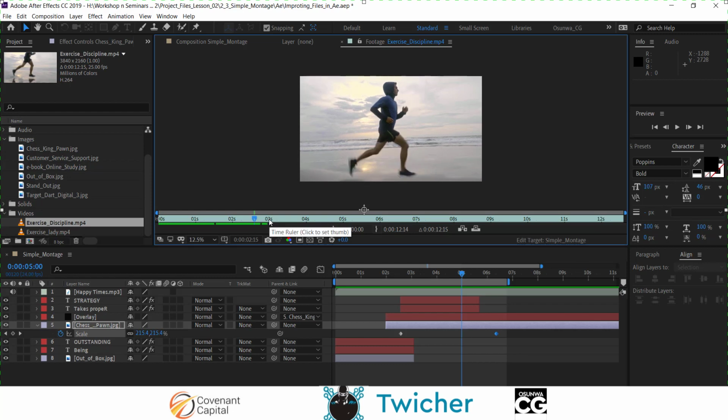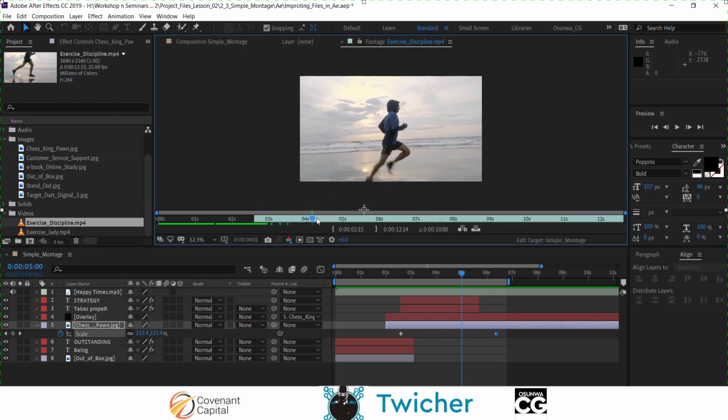Then I can hit this button. So it means once I drag it in from here, it starts from here. Then where should it end? Okay, but let's just bring it into our comp before we decide where it ends.